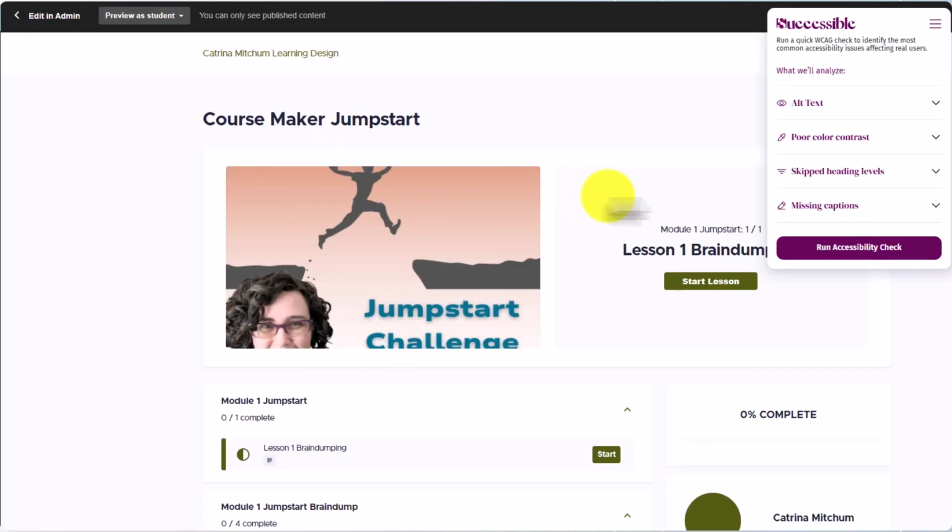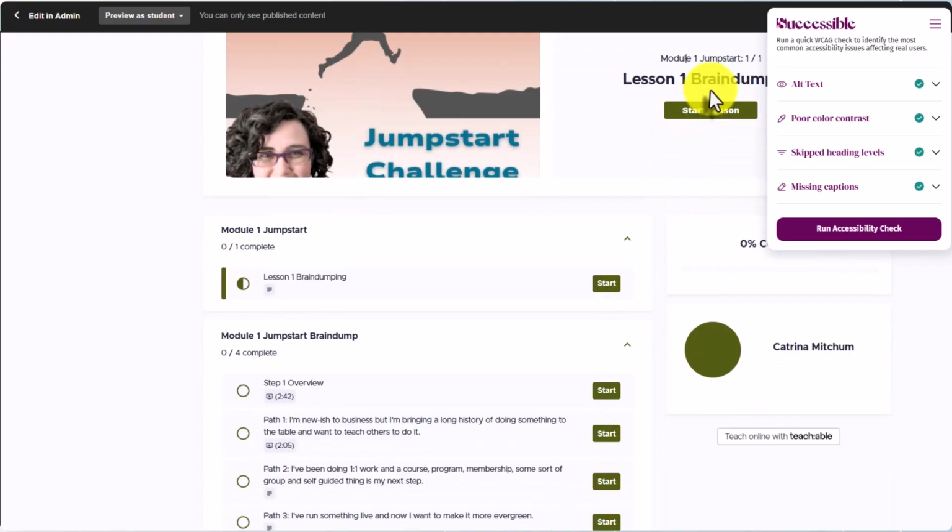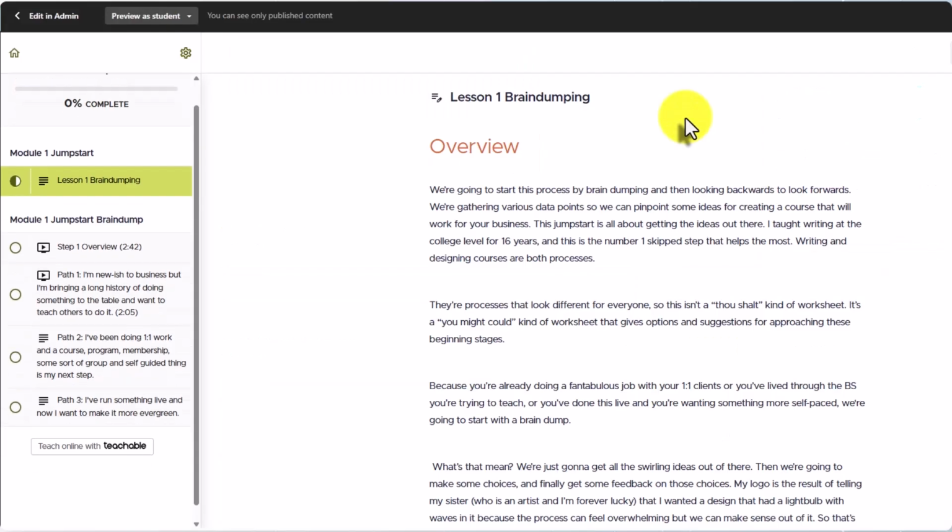Okay, so this is the view from the student's perspective. I am going to go ahead and run the accessibility checker a few times. It showed up good. All text is good. The color contrast looks good. There's no skipped heading levels or missing captions, so that's great news. If I start a lesson, I can check this page individually as well.